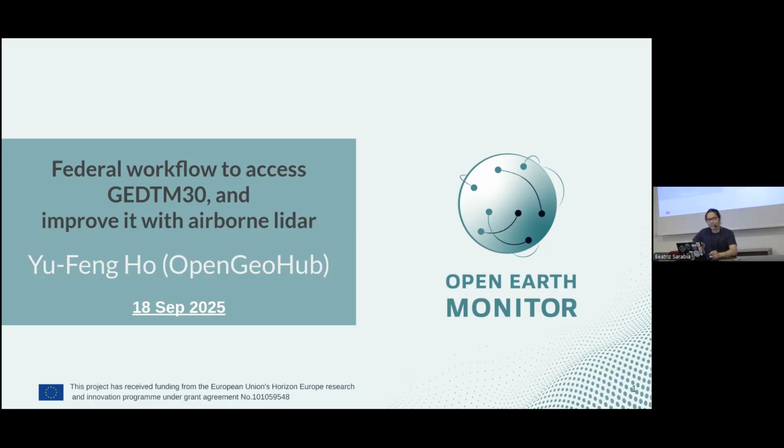Yeah, let's get started. So my name is Yu-Feng from OpenGeoHub, and I want to introduce a little bit of the global ensemble digital terrain model and what this session is about. How can we access and improve it with airborne lidar?